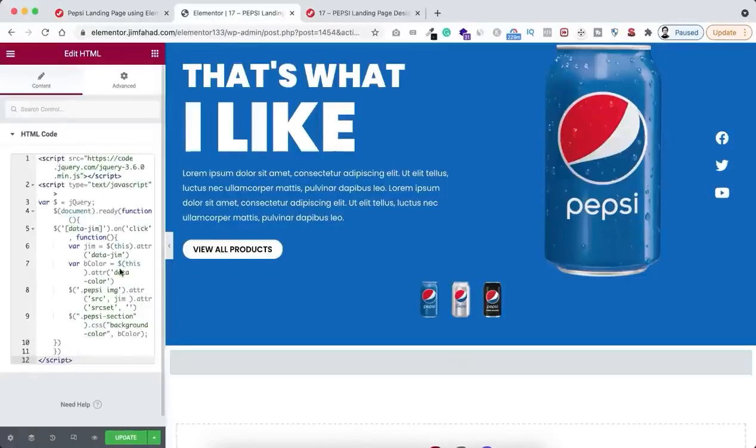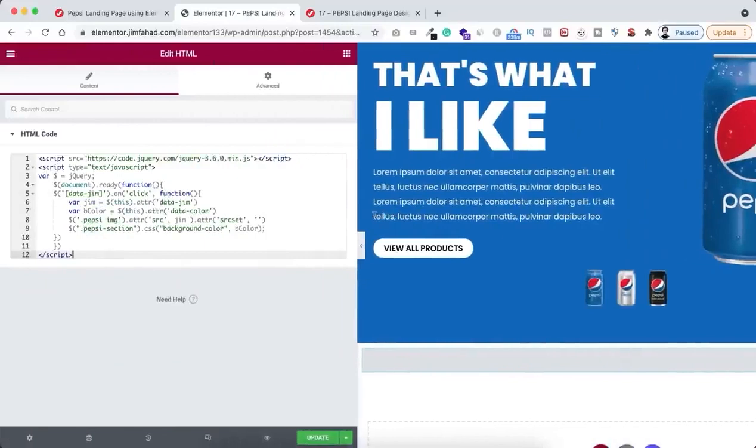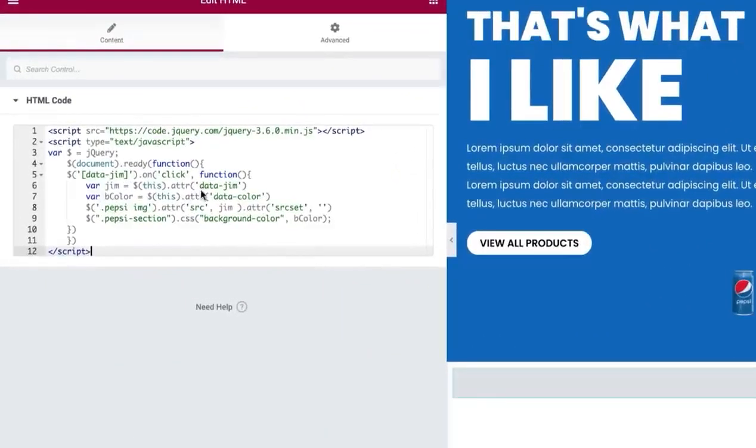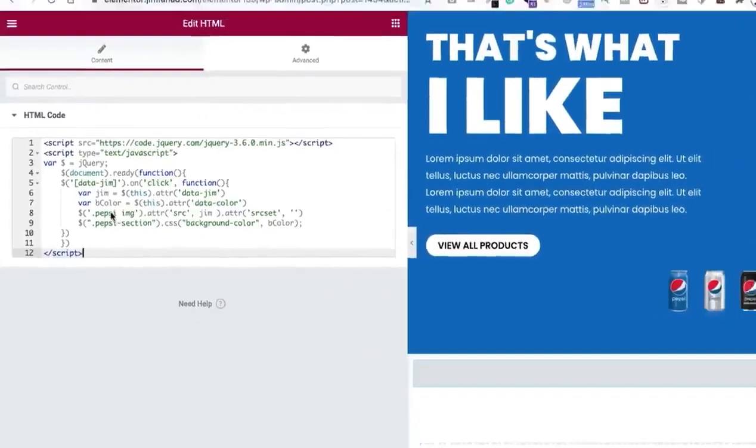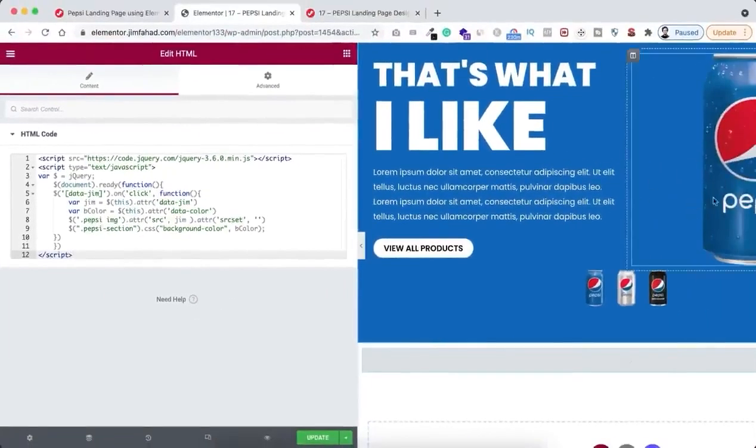Now if you want me to explain this JavaScript or jQuery code, it's pretty simple. If you are comfortable with JavaScript or jQuery, you see it's just 12 lines of codes, and I have done nothing crazy. You see, I have just added a class that's name is Pepsi. So that's basically this right big image.